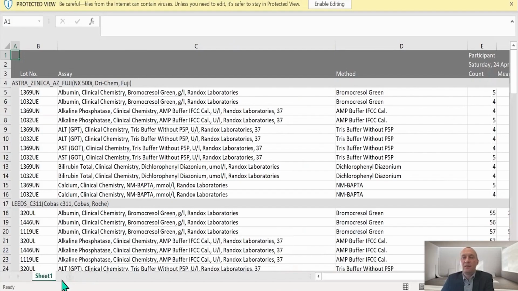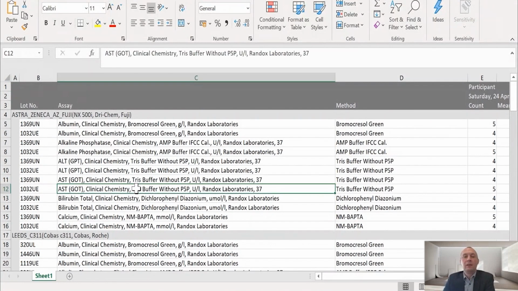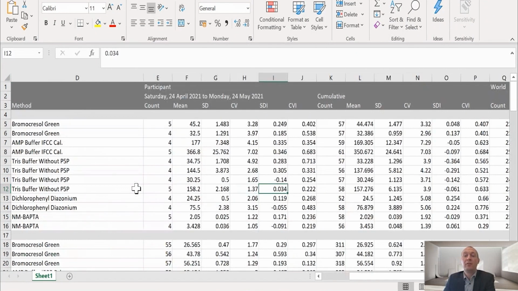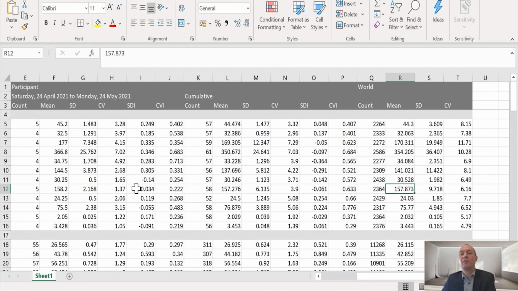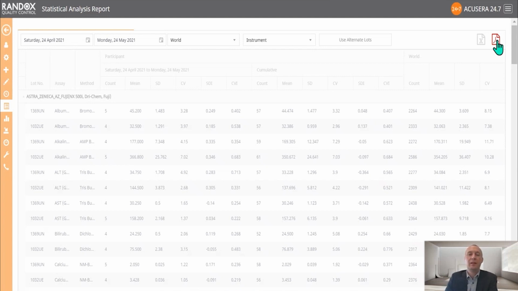And this means that if your lab is used to reporting in a different format or displaying the information in a certain way, it's different to how 24/7 does it, well then you have the ability just to export all this information and display it in a way that suits your laboratory. And just for the purpose of the demo, I will show you the PDF export.